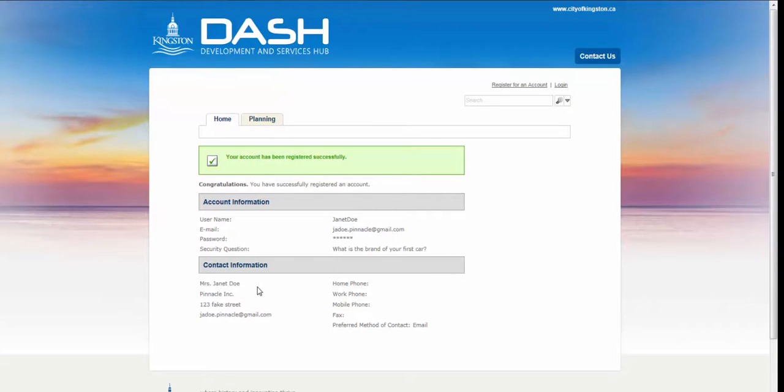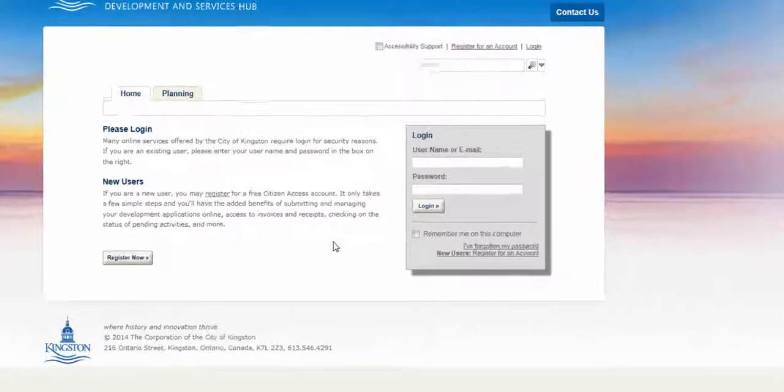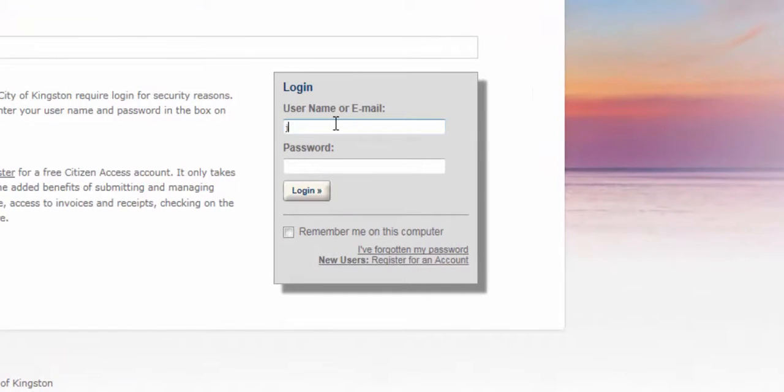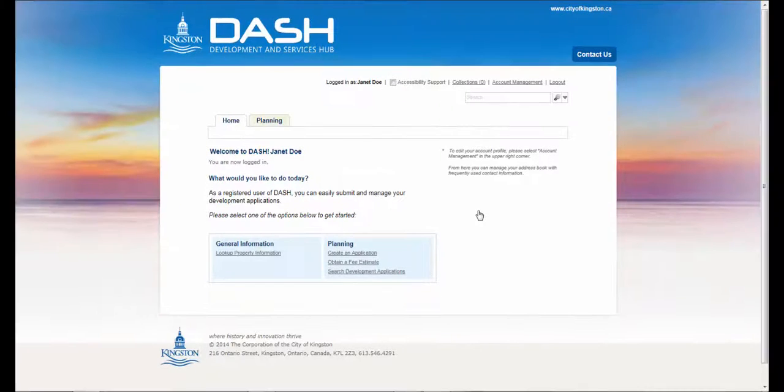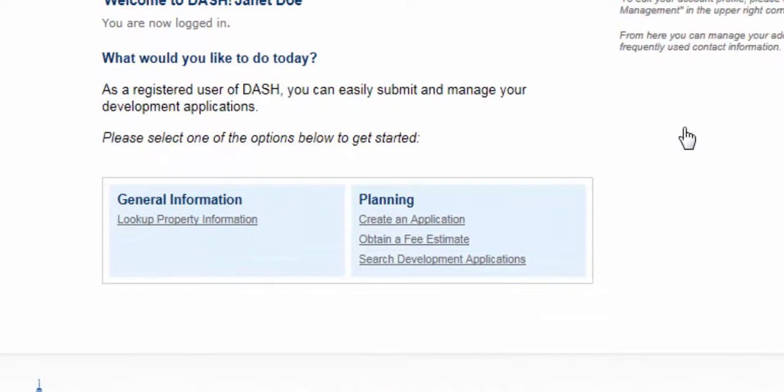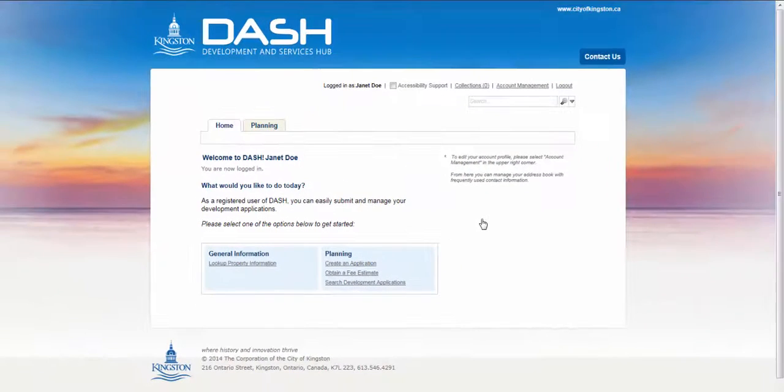You will receive an email verification. Please click the link in your email to complete the registration process. Now you can log in to Dash. You now have additional features listed in the planning box. You can now create an application and obtain a fee estimate. These options are explained in detail in other videos.